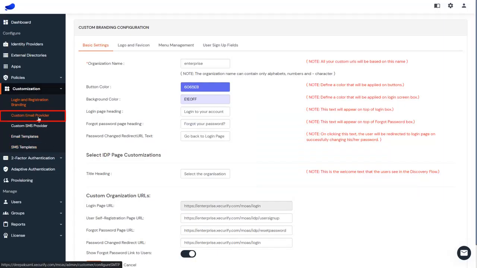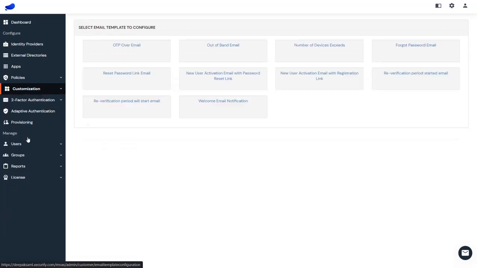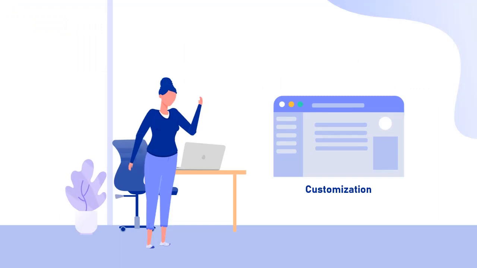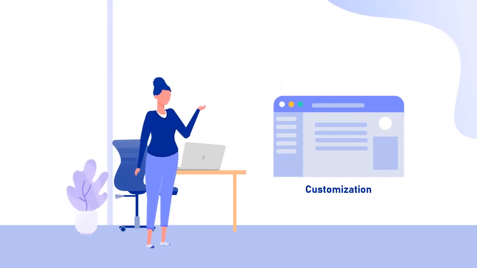You can set your own custom email provider and custom SMS provider and modify the template for your email and SMS from here. I hope I was able to familiarize you with the customization section in the miniOrange admin panel.